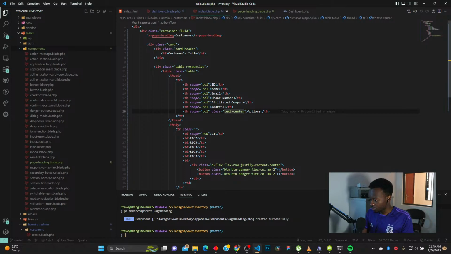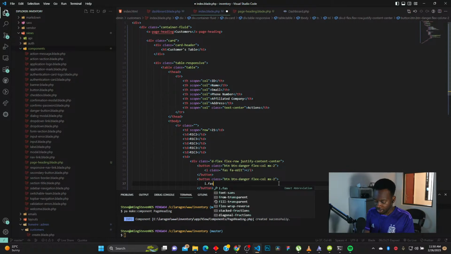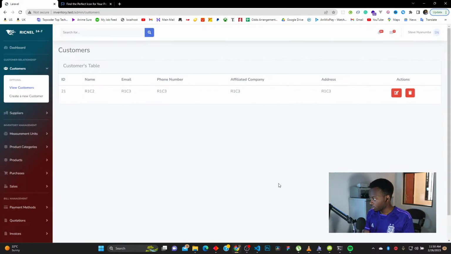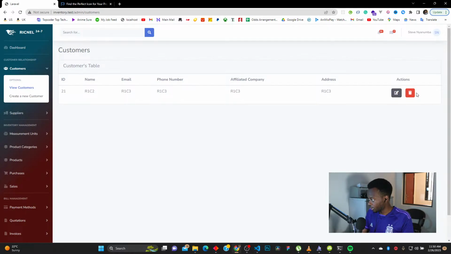All you just need to do is i.fas.fa-edit, and then this one will be i.fas.fa-trash. Great. Now this one will be secondary, so btn, no, dark. I like dark. And then it won't be a button anymore, this one will be a link. Yeah, better.